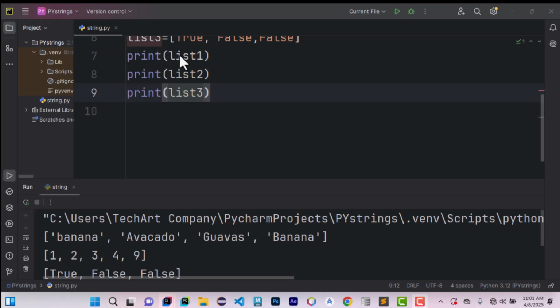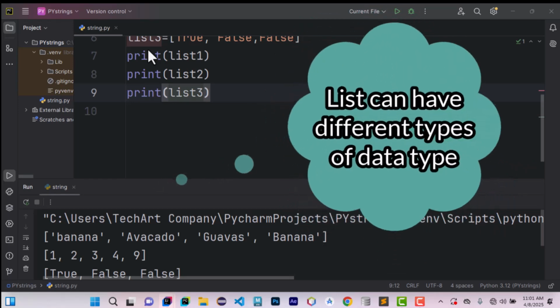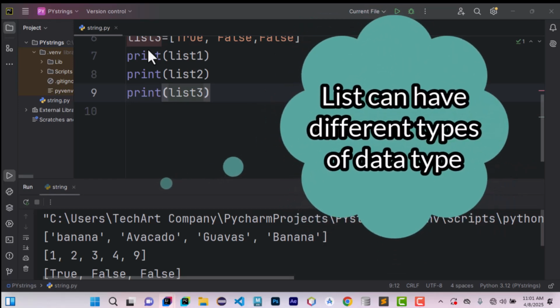So guys, what you have to know is that a list can contain different data types, for example, a list with string, integer, or boolean values. We have printed this out. Let's do this, so that a list can contain different types of values.